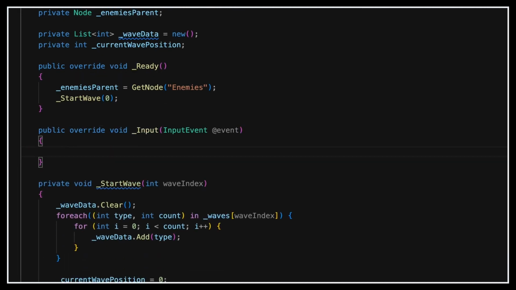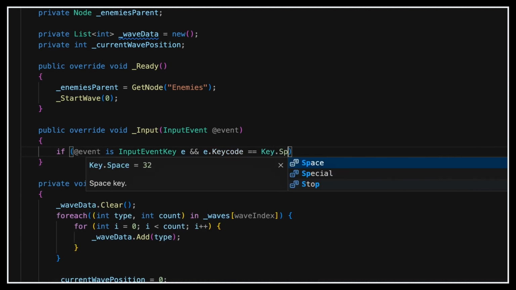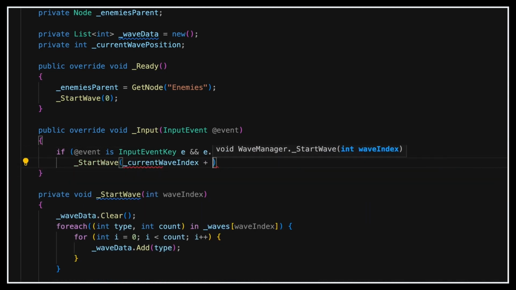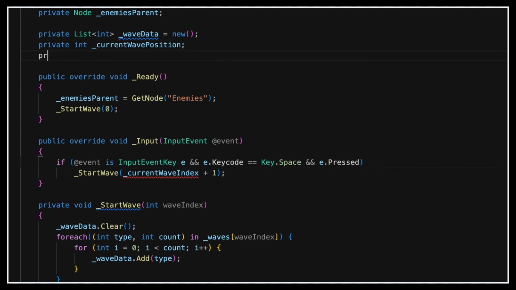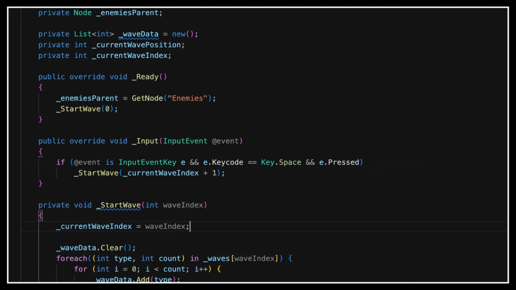Now we'll also see that in our ready function we trigger the first wave automatically, and in our input function override, if the player pressed the spacebar, we will trigger the next wave. Here I'm using another counter to know what's the index of the current wave, and to keep things simple, we won't bother checking if we are already currently running a wave, though obviously in a real game, we'd need to do that.